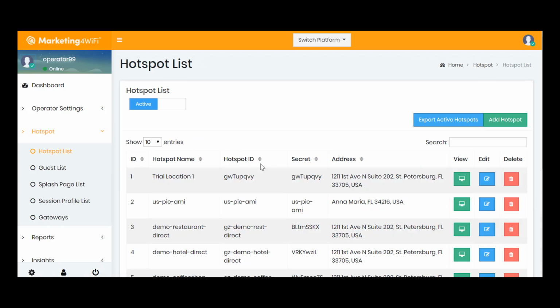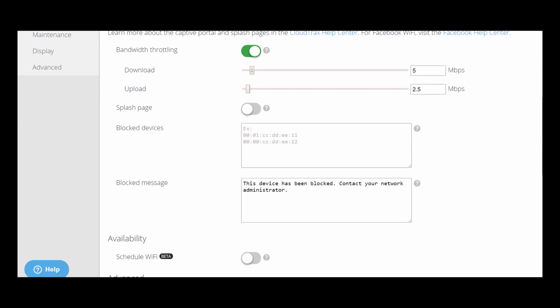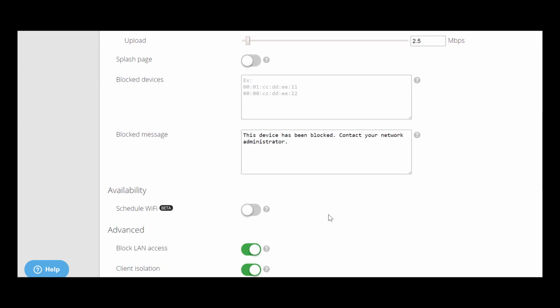For now, I know I'm going to need this hotspot ID and this secret to configure CloudTrax, so I'm going to leave this page open for now. I'm going to go back to CloudTrax. So I'm going to go ahead and set up SSID 1 now. I'm going to leave the SSID kind of default. I'll leave enable default, visible default. All this kind of default.